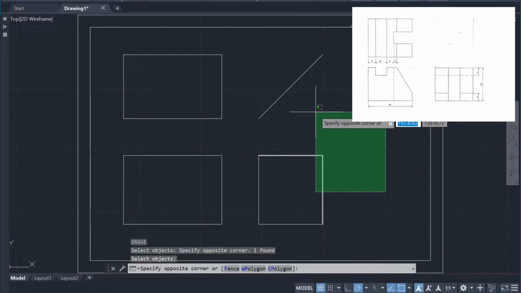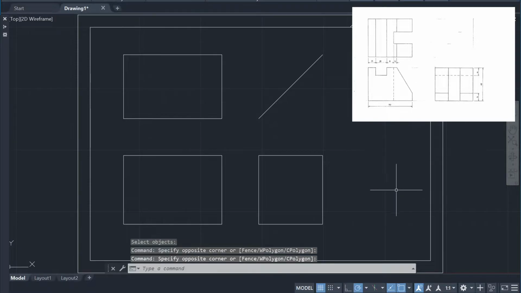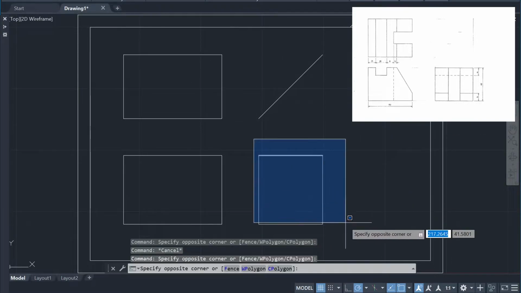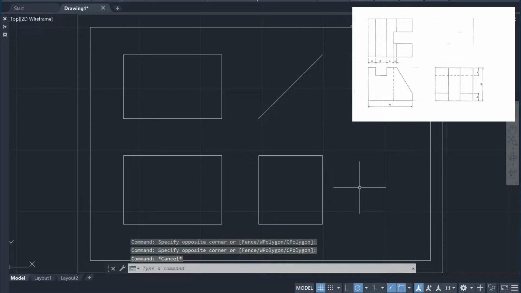Now, it's interesting to note that in AutoCAD, there's two different selections. So we've got green selection and blue selection. Green selection will take anything that you clip, whereas blue, it has to be entirely within the blue area. So that is actually quite useful once you get into the habit of doing it.